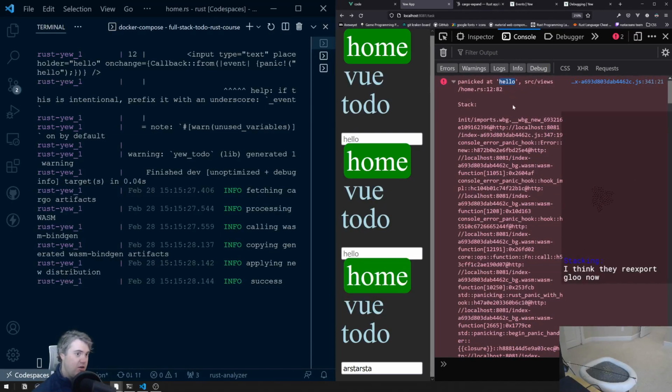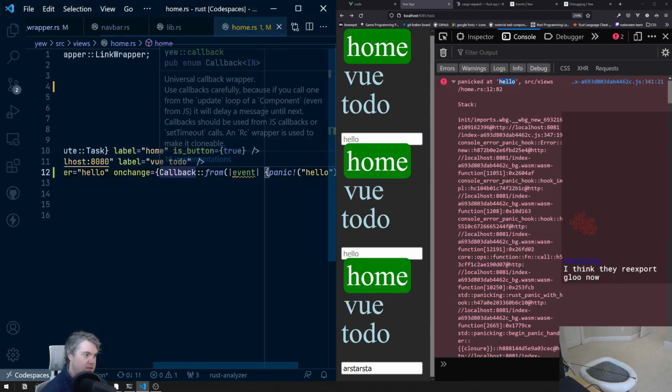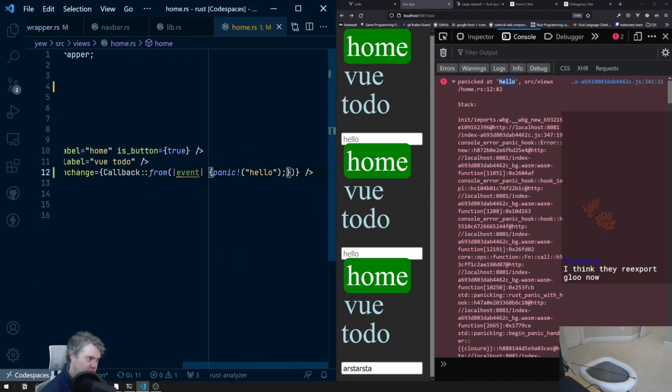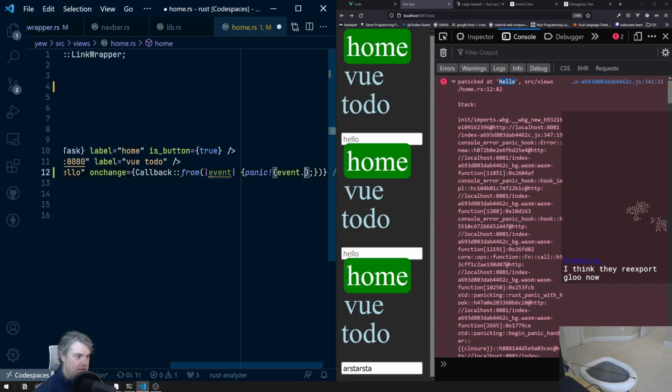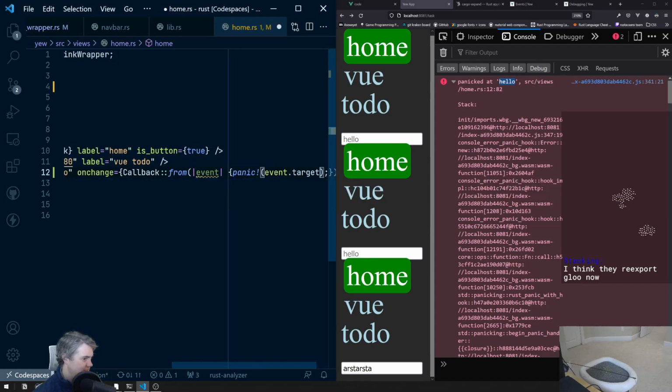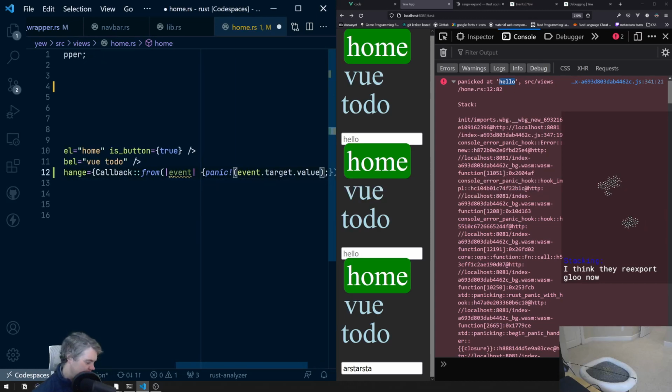There's our panic hello. Okay, so it worked on that. So I got the panic hello. Then I want to, okay, so what can I do here? I want to get the text from this. So it's event dot target dot value.